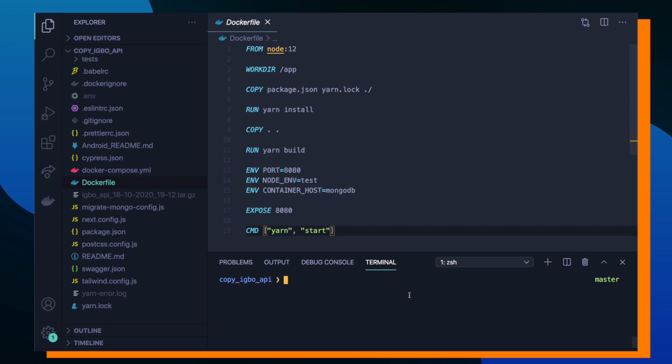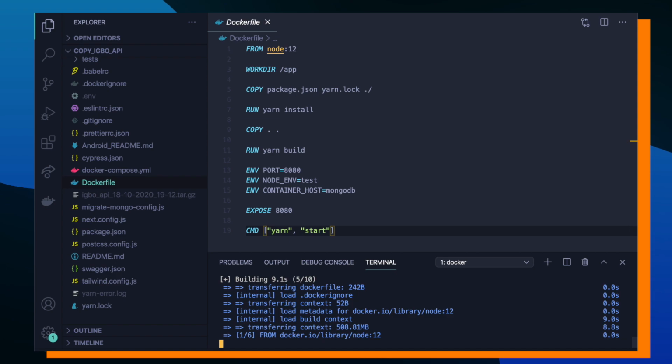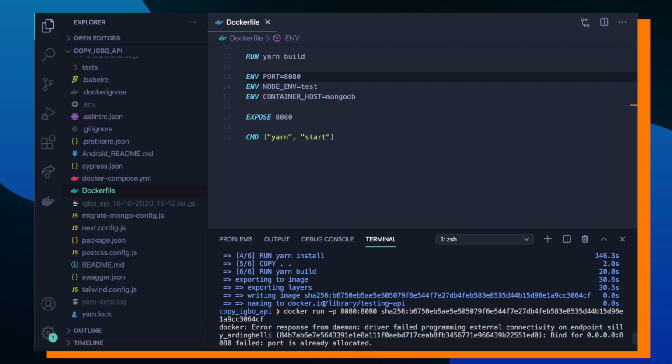So inside my terminal, I'm going to run docker build -t for tag, then name the image that I'm creating testing-api, and then a dot. So what's happening now is that my Dockerfile is creating a Docker image that I could later share or use just to create a container of my application. So now that I have my Docker image, I can run it and see what it looks like inside of my browser. So I'm going to get the SHA or the ID of the image that I created.